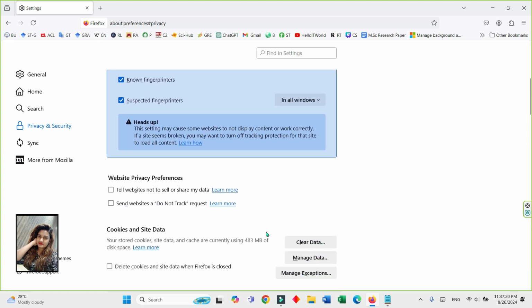In the below side, the website privacy preference setting option is here. The first one I will mark is share my data. It means tell websites not to sell or share my data. So if I click this, see, in this way we can mark this.